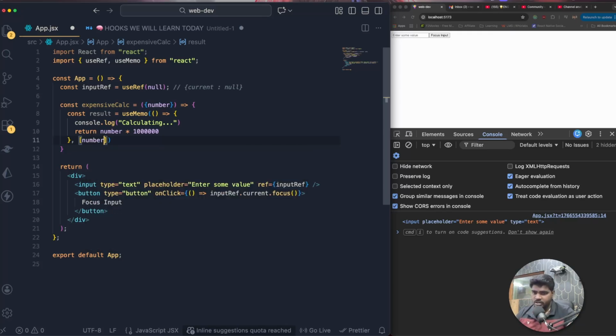If not, don't change it. Okay, and right after that, yep, so this is the syntax. Basically this is the syntax. This is how we use and calculate and store the expensive calculations.